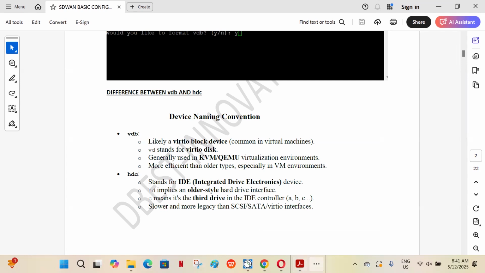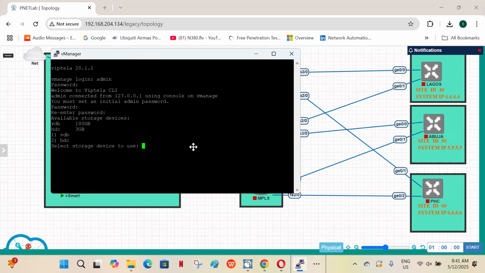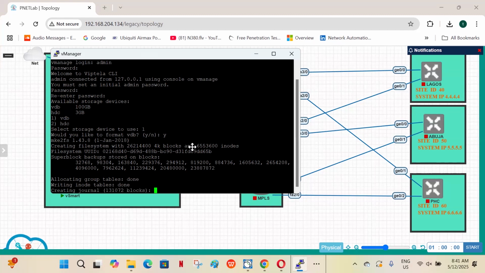So let me go back to the lab. Good. VDB is 1, so I'm going to select 1. Would you like to format VDB? Then I will say yes, we would like to format it. Then we give it some time for the setup configuration to complete.